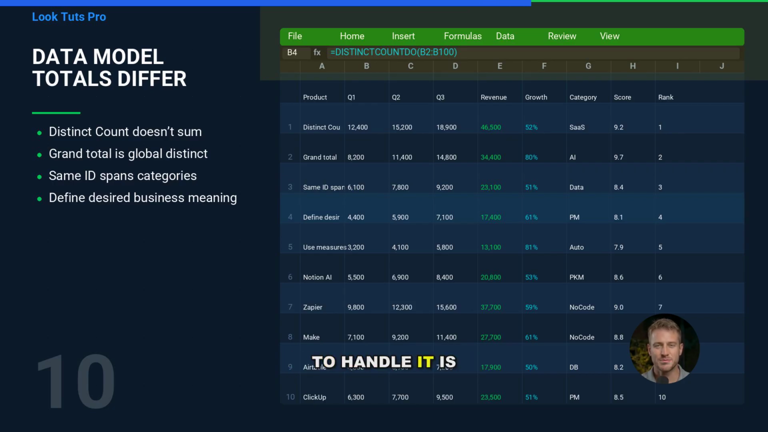The way to handle it is to be explicit about what you want. Distinct per category or distinct overall. Sometimes you need separate measures or a different layout to avoid misleading comparisons. When you recognize a data model pivot, you stop trying to fix it like a classic pivot.